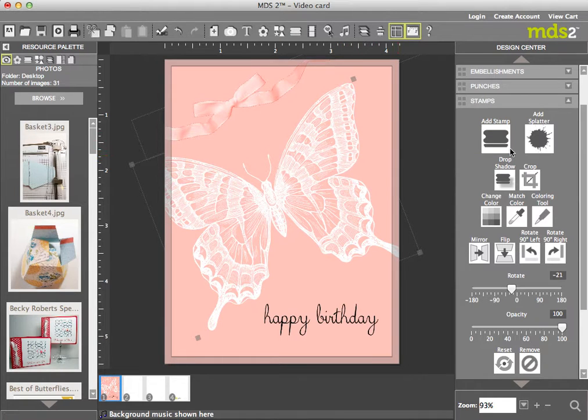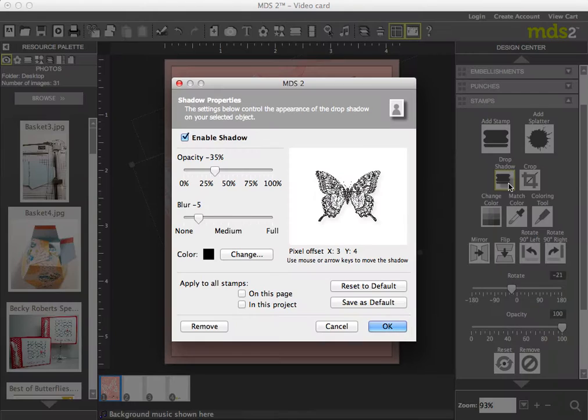So I'm going to come over here and click drop shadow, and you get this screen that comes up. You can adjust how dark the drop shadow is, very dark, or how light it is. I'm going to leave it at about 30%. You can also adjust how wide a drop shadow is. You can have it very wide and very blurry, or you can put it down at the default of 5, which is where I'm going to leave it.